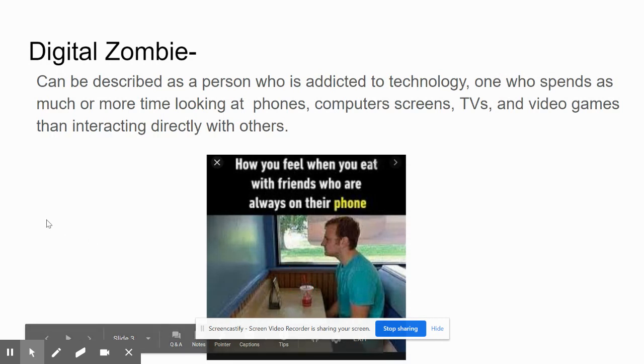So what is a digital zombie? This is the actual definition that they're wanting us to use. A digital zombie is described as a person who is addicted to technology, one who spends as much or more time looking at phones, computer screens, TVs, and video games than interacting directly with others. Here's a meme. I just thought it was kind of funny. It says how you feel when you eat with your friends who are always on their phone. As you can see, he's staring at a blank wall.